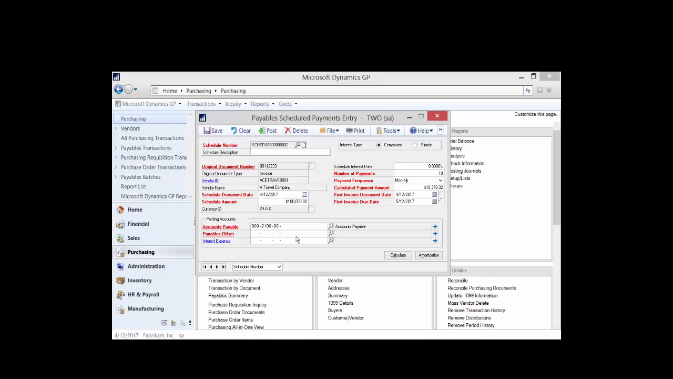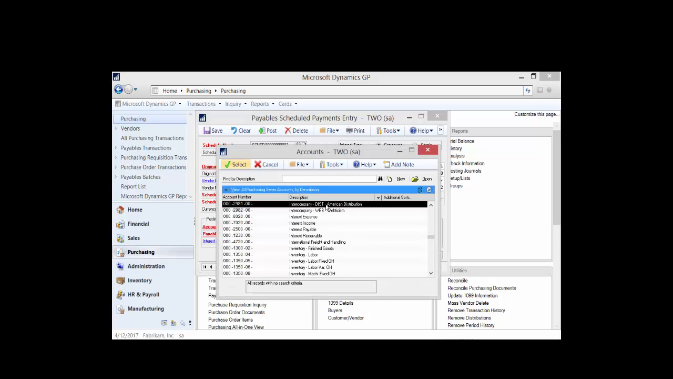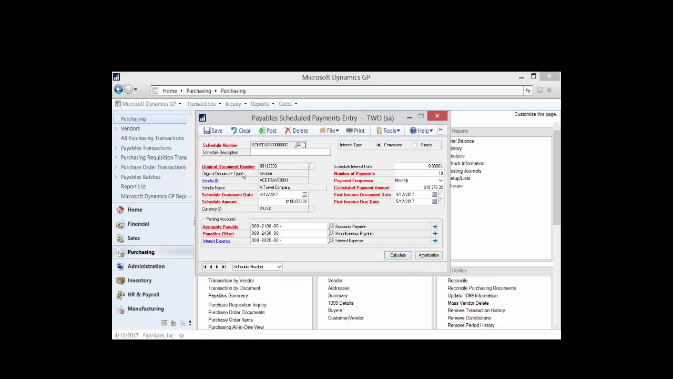I'm going to identify a payables offset account here. It's going to be a balance sheet account because what this will do is reverse that account's payable amount, and I want to put it on my balance sheet because I still owe it. It's a liability. So I'll create a balance sheet account for this. And then I am going to have some interest expense. So I'm going to look up interest expense. I'll select that here. So I'm ready to go.